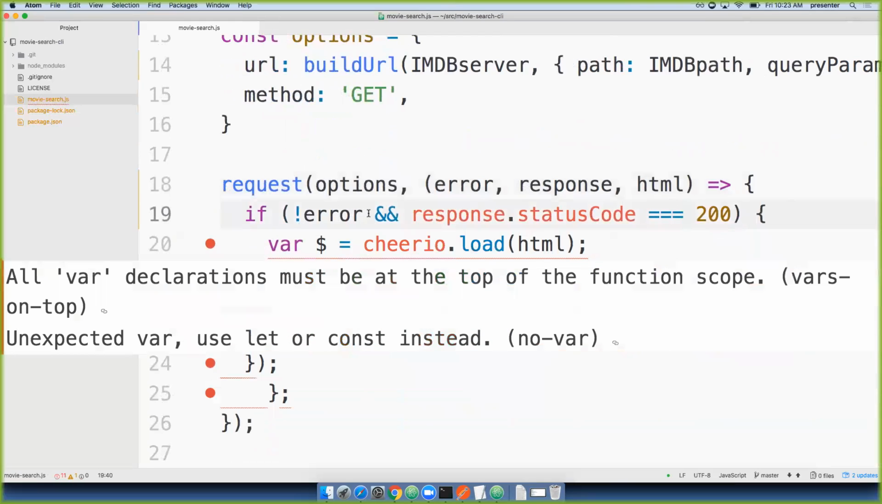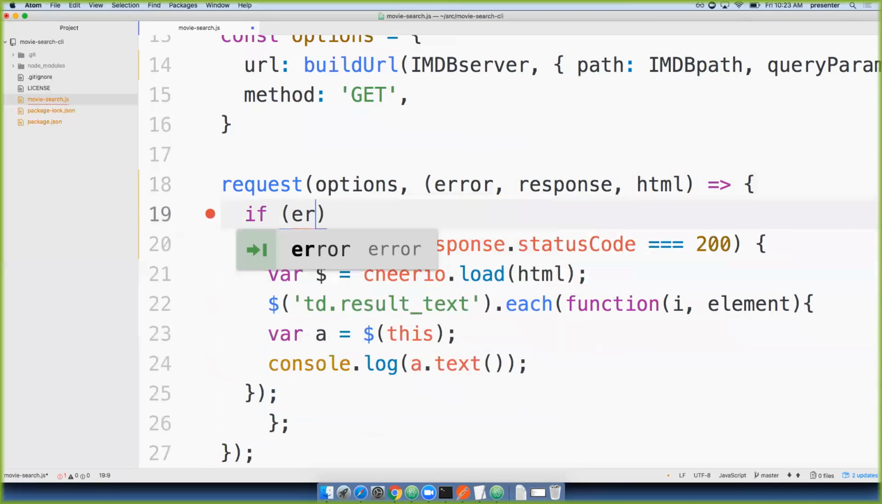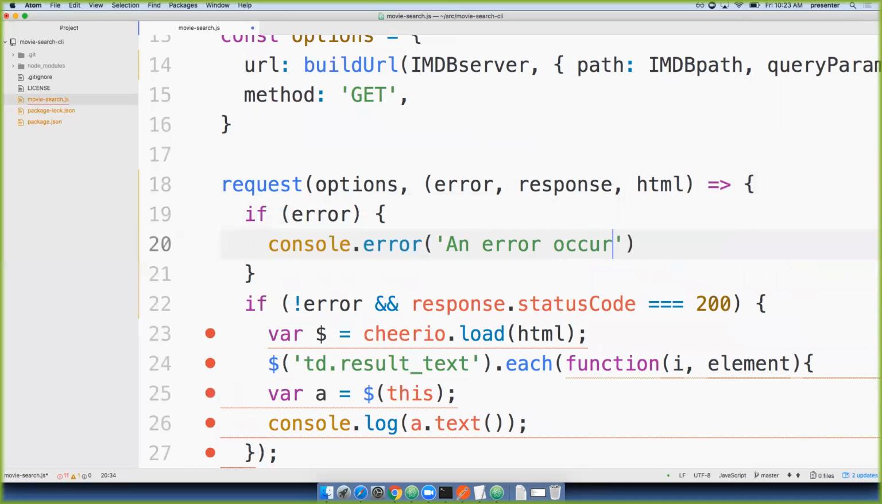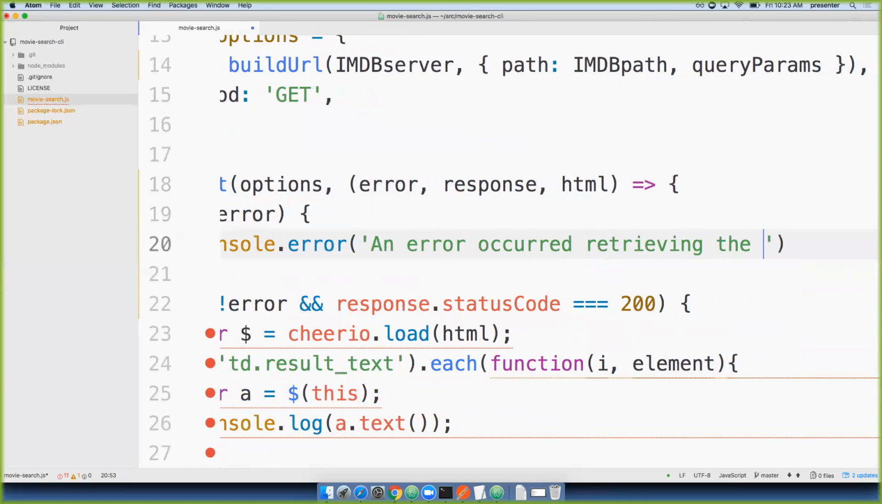And I would do this differently. I would say if error, console error, an error occurred during, let's see, retrieving the HTML.